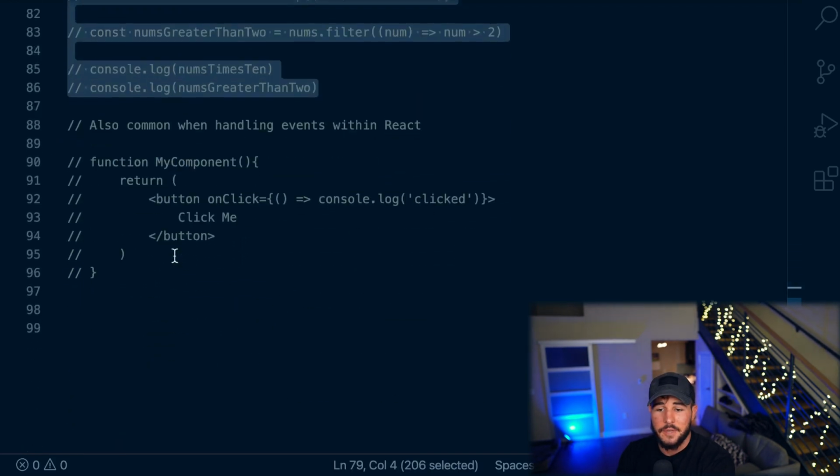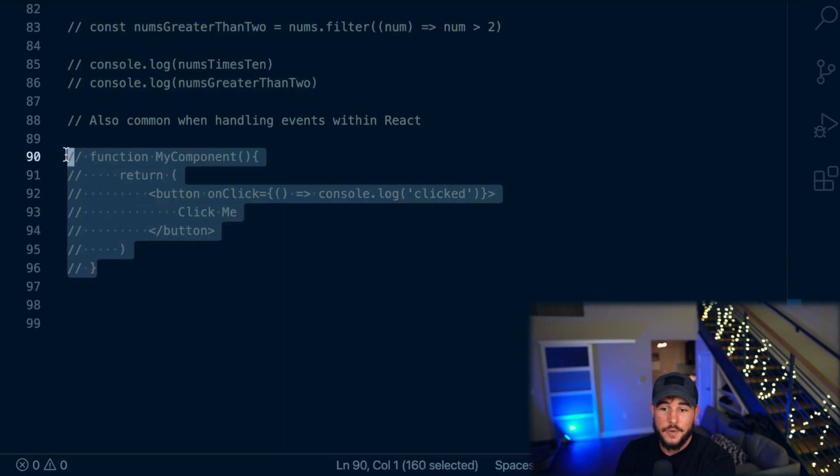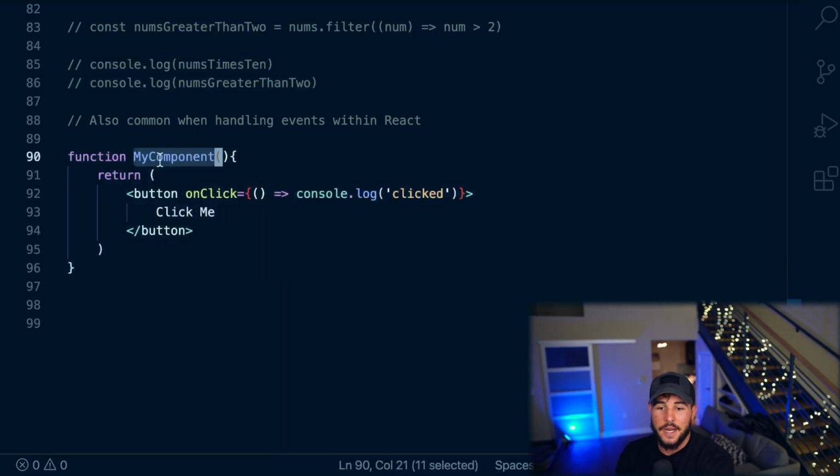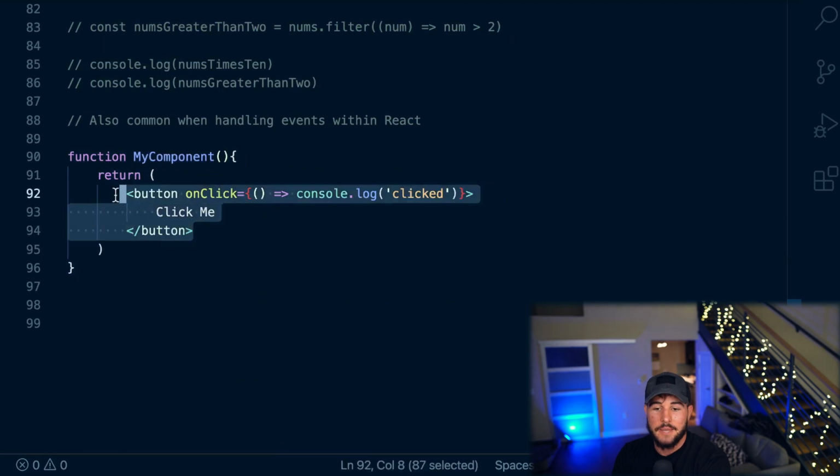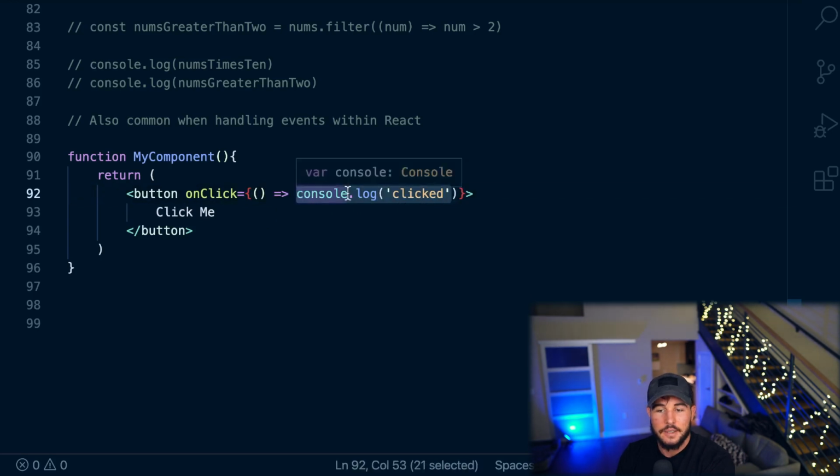And then you'll also see them a lot within React to handle events. Here I create a React component and then I return a button that has an onClick attribute. Right within this JSX, I pass in an arrow function to handle this click. Here I just console log clicked, but you might have some more logic within this arrow function. So you'll commonly see these arrow functions within event handlers within a library like React.